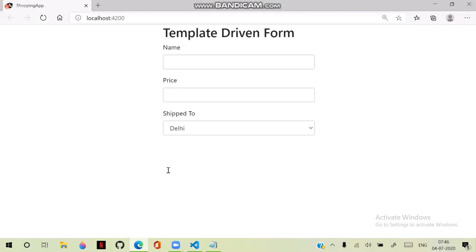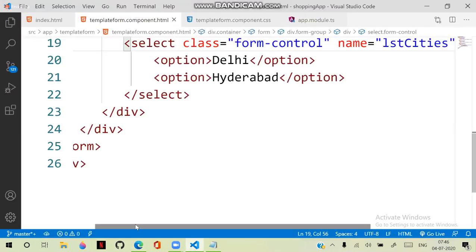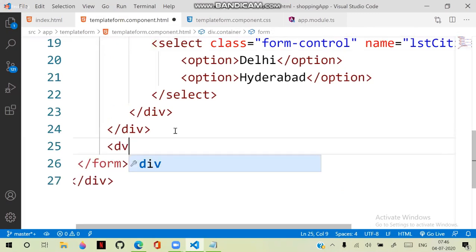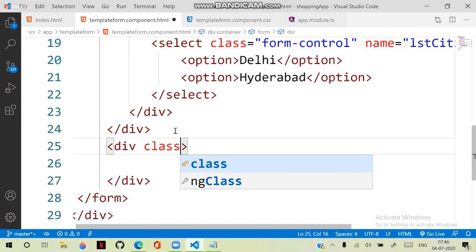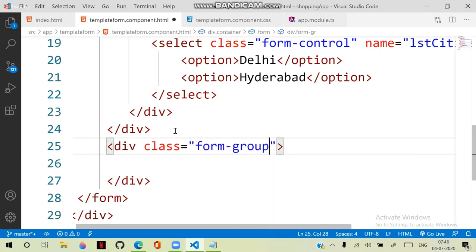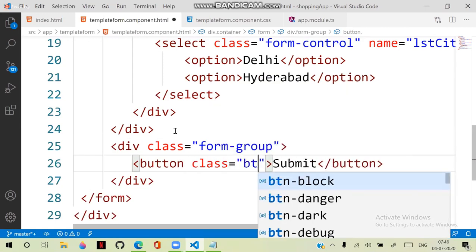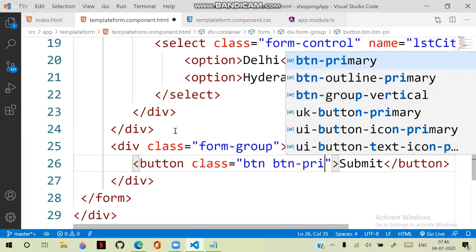Okay. Let's add here a button control for submitting it. Class is equal to form group. Okay. And a button, submit. So here we have class btn and btn primary.